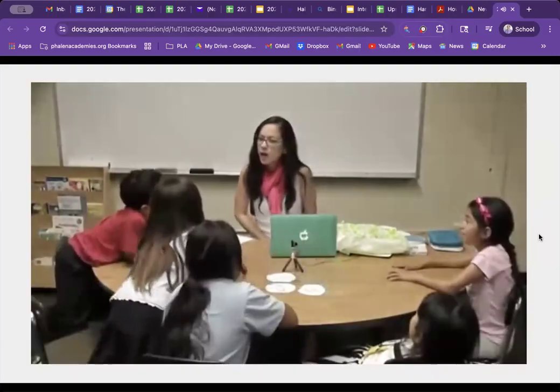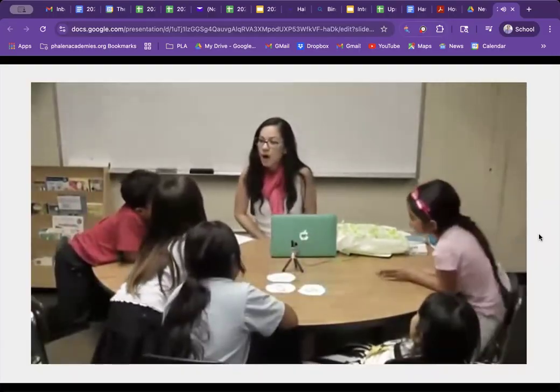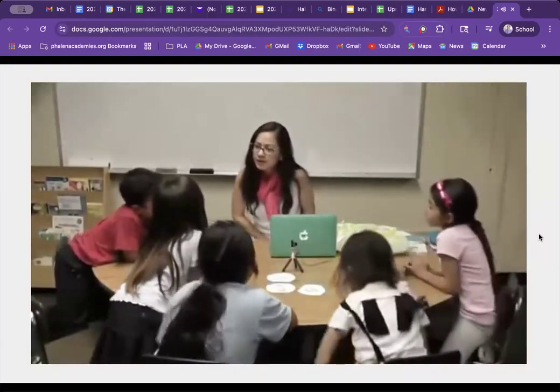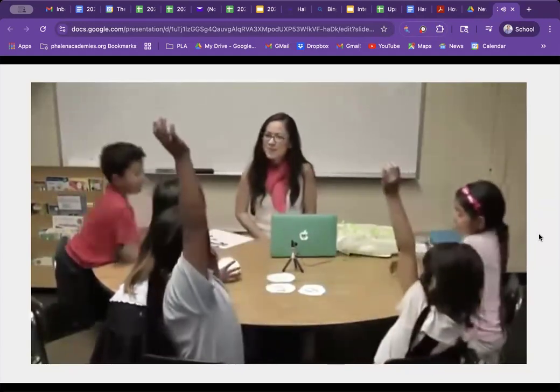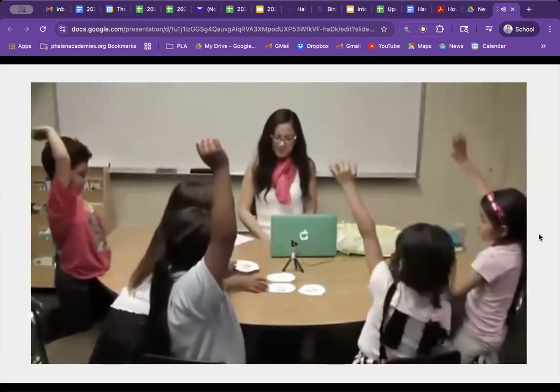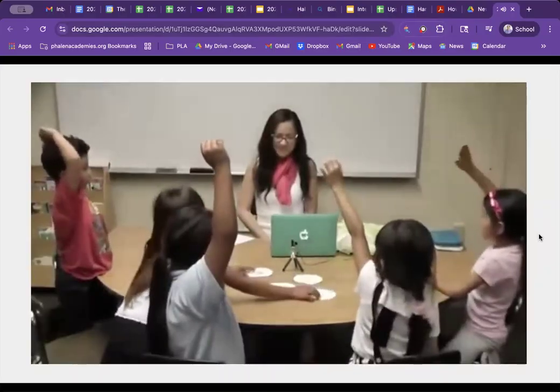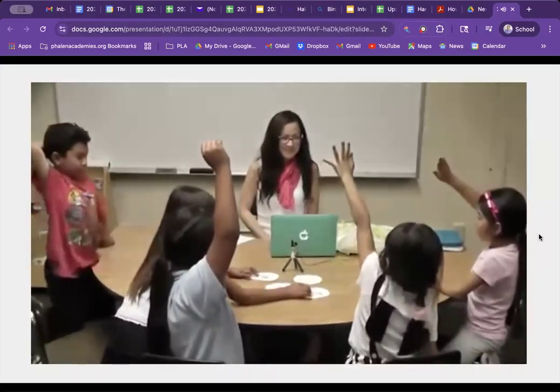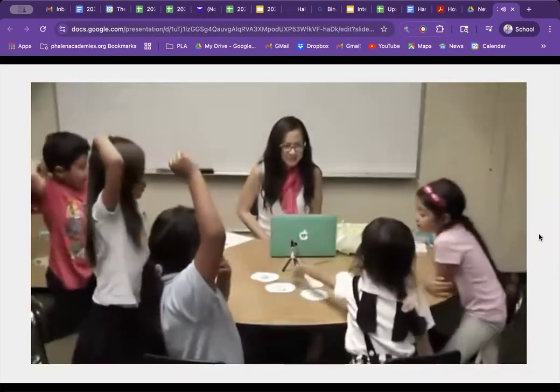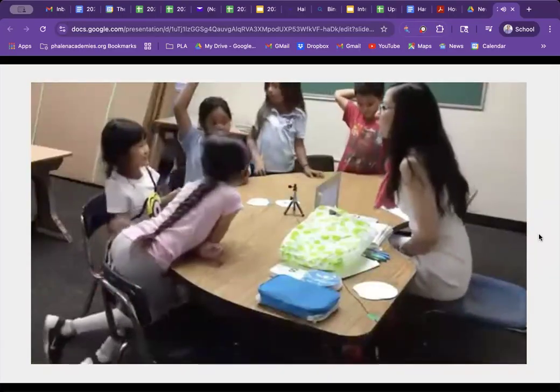What's the middle sound in lock? What sound did I ask for? A. I know. I really know. I think I know. No. What's the middle sound in nose?